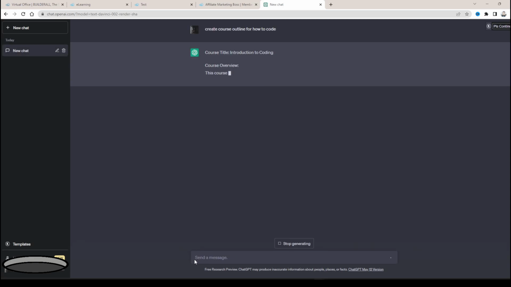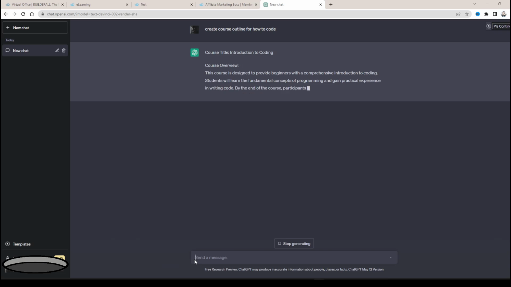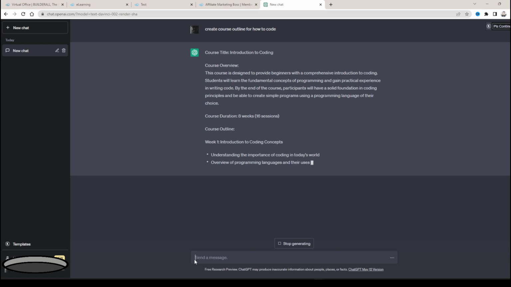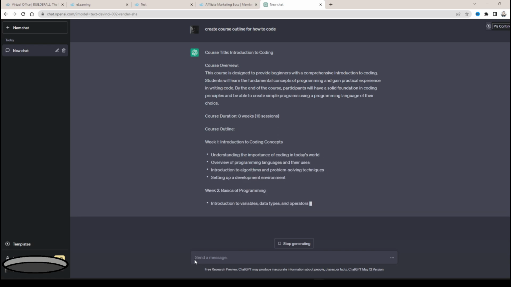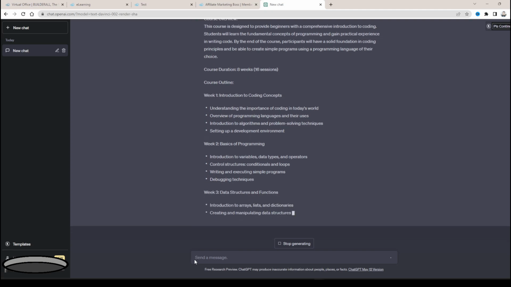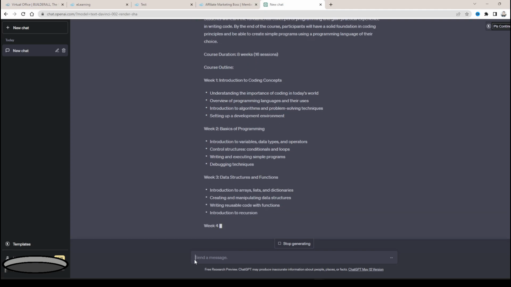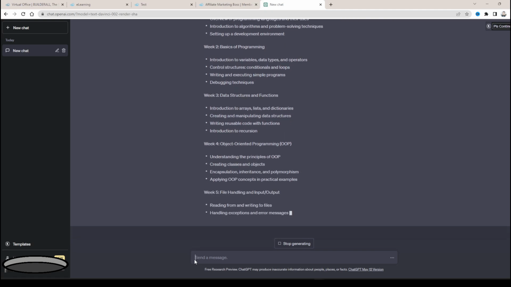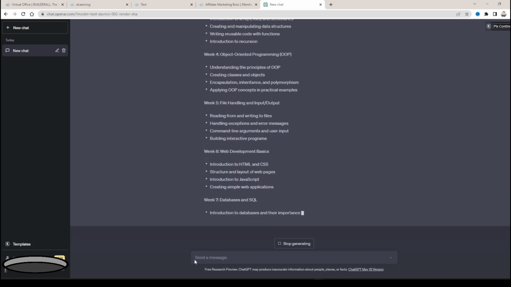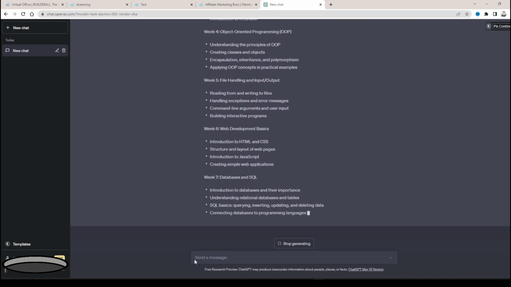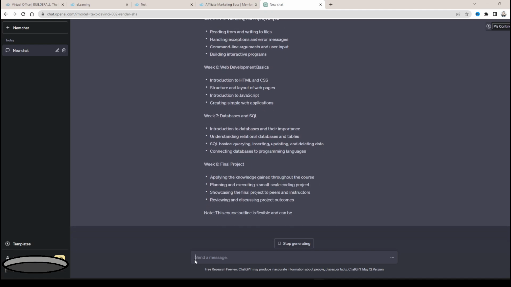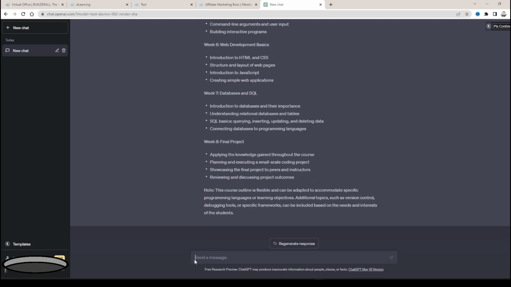So here we have ChatGPT designing an entire course for us, and we can of course specify and use ChatGPT to elaborate on the course. As you can see, it already gave us course duration, 8 weeks, 16 sessions. We have various different weeks, various different topics. So you can create modules on each of these topics, and then you can create lessons using each of the subheadings, each of the subtopics.